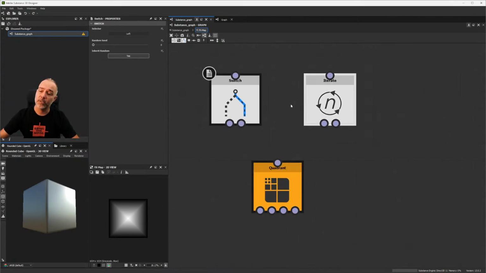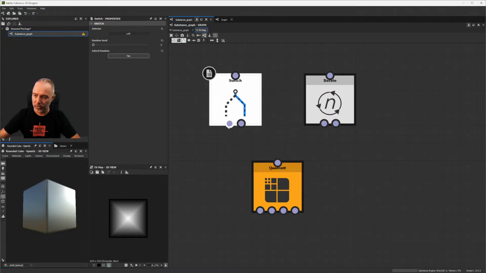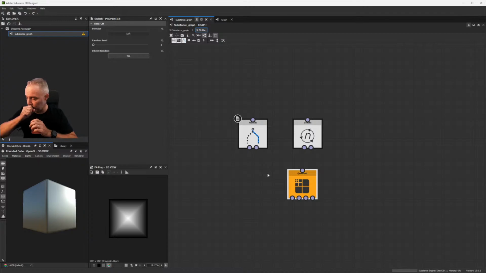So the switch, we are not going to spend a lot of time on it because this is an obvious one. If you click on it, you have left and right input, and you see that you have a selector, left or right. With this, you can create a function and expose this parameter, so you give the user the choice.